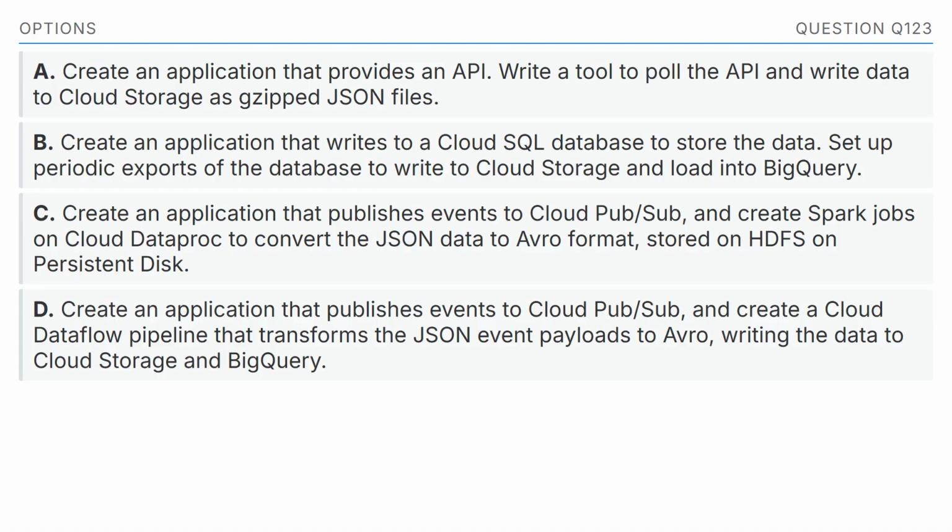Option C, create an application that publishes events to Cloud Pub/Sub, and create Spark jobs on Cloud Dataproc to convert the JSON data to Avro format, stored on HDFS on persistent disk. Option D, create an application that publishes events to Cloud Pub/Sub, and create a Cloud Dataflow pipeline that transforms the JSON event payloads to Avro, writing the data to cloud storage in BigQuery.